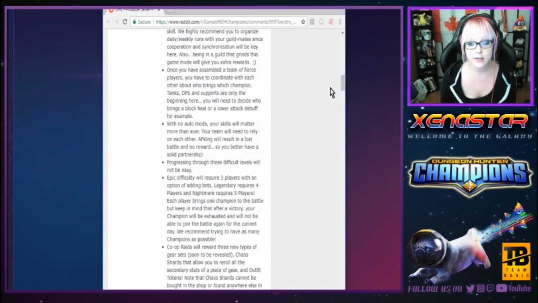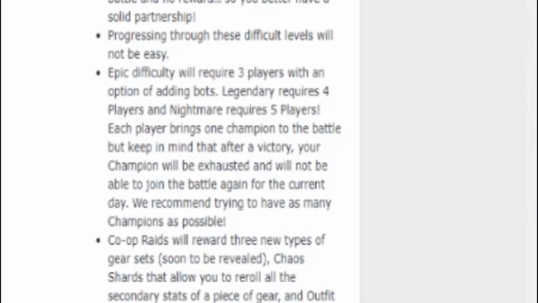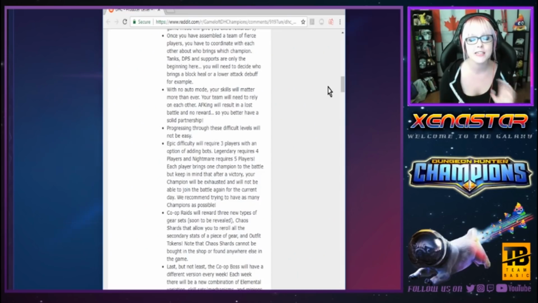Progressing through these difficult levels will not be easy, so these are going to be challenging, so don't be one of those people that's like, oh my god, I didn't get through it the first time I tried it, right? These are meant to challenge us and make us think and strategize. Epic difficulty requires 3 players with an option for adding bots. Legendary requires 4 players, and Nightmare requires 5 players. So there's going to be different levels of difficulty, including Nightmare difficulty. And I'm terrified of what that's going to look like, but I'm also excited to have a new challenge.